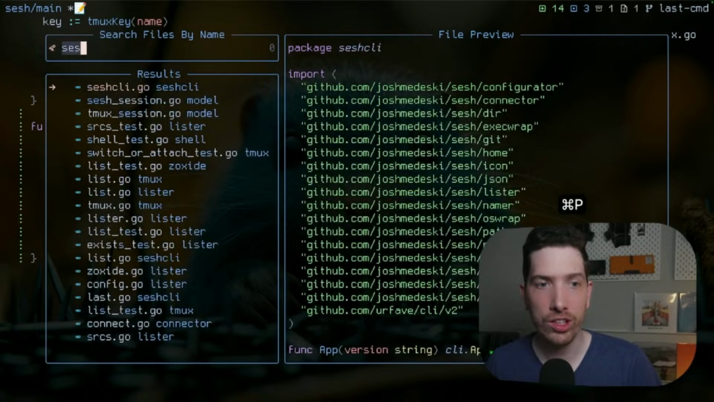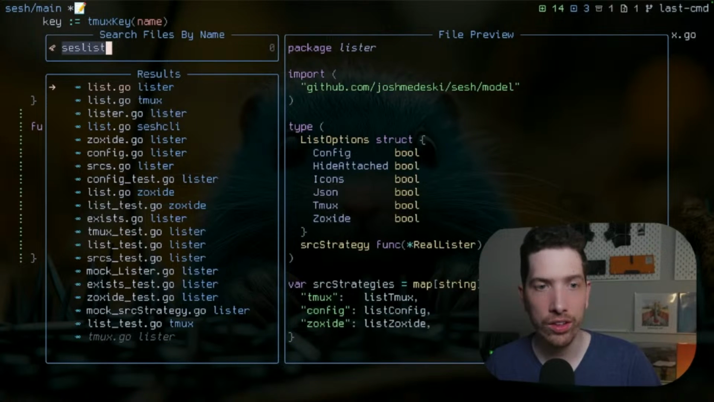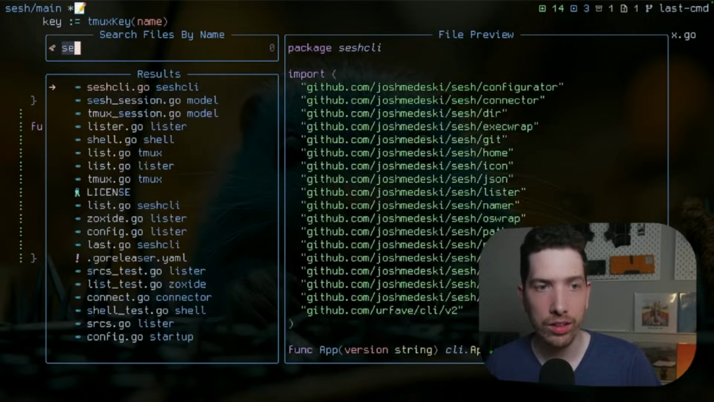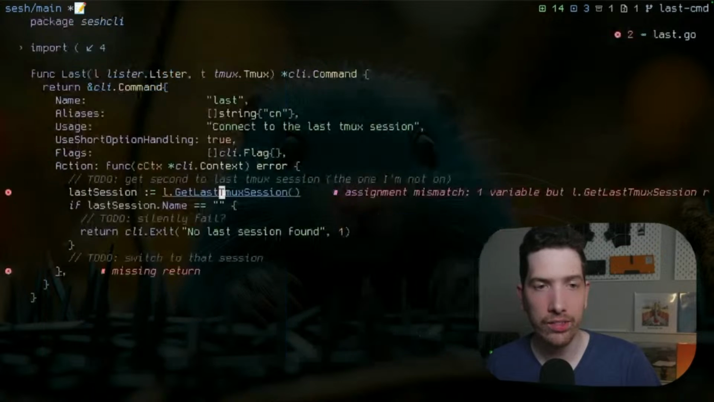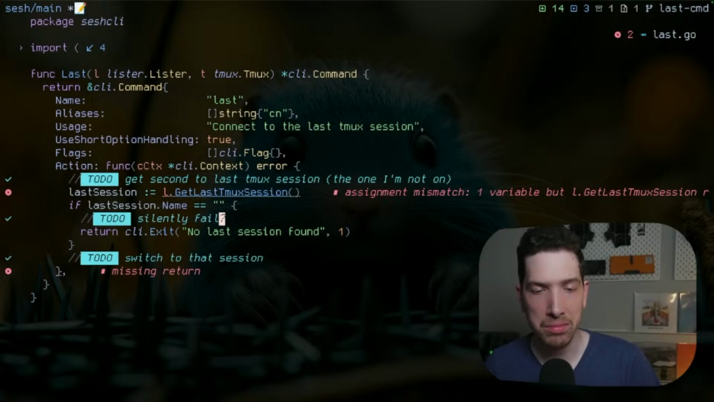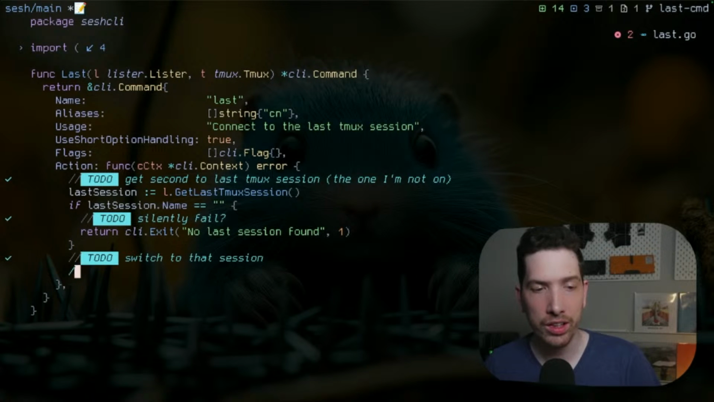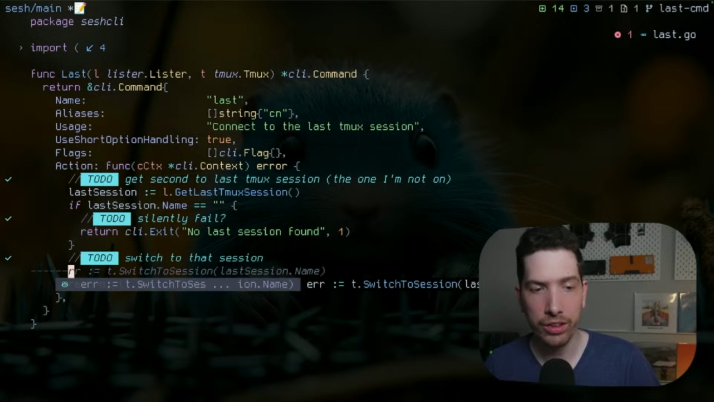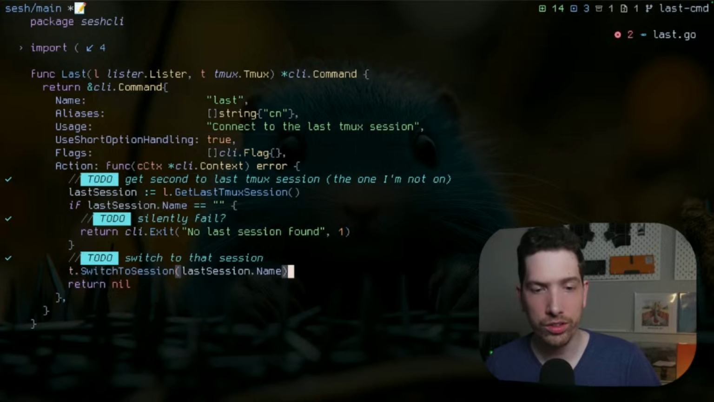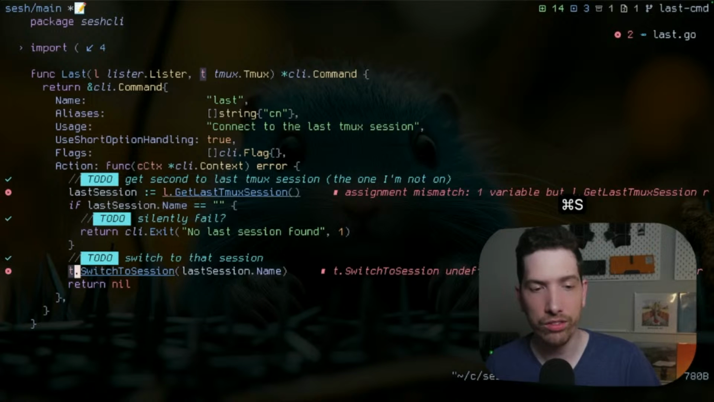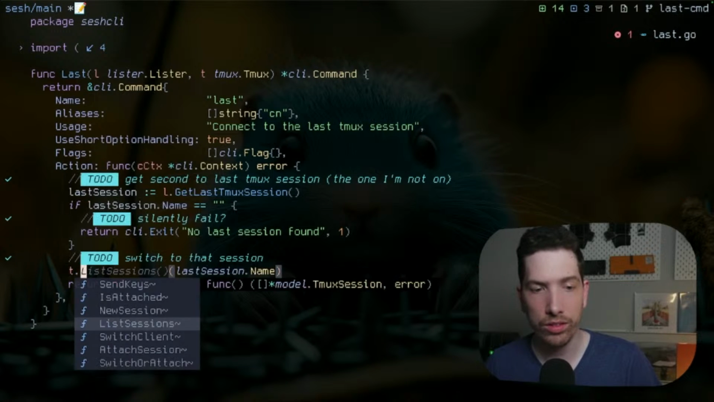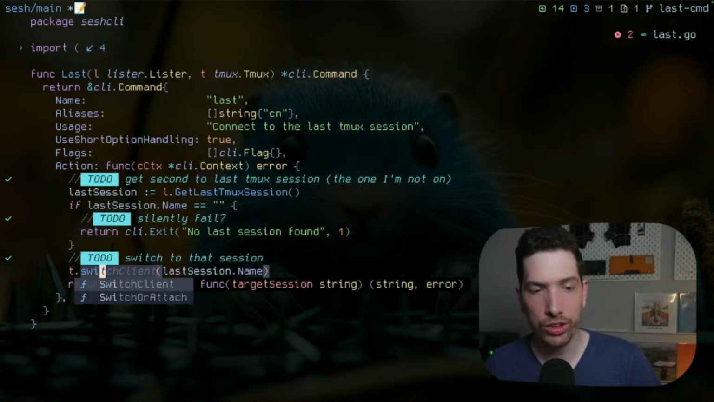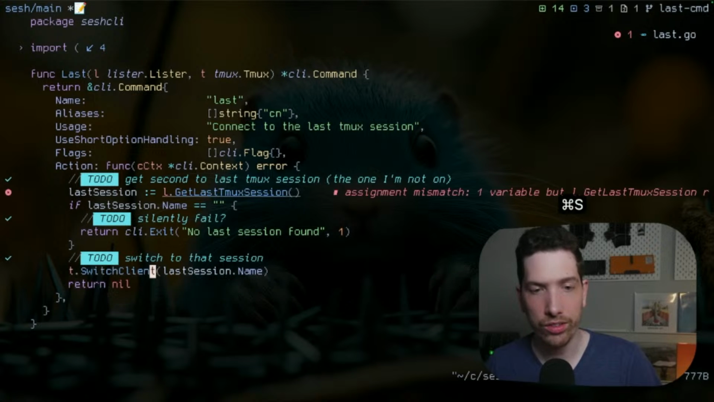This is the feature. So the sesh CLI last command will simply do the thing, and then we'll return nil, and will t.switch to the session that I'm asking for. Please and thank you. Switch client to target session.